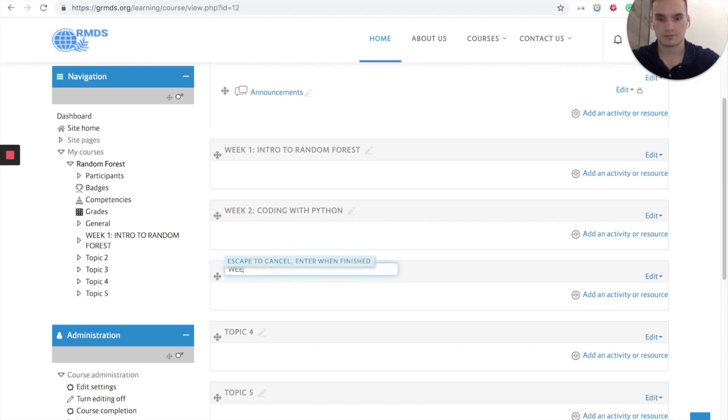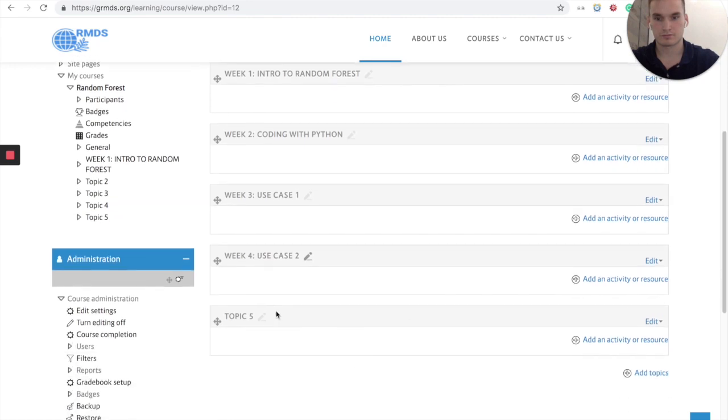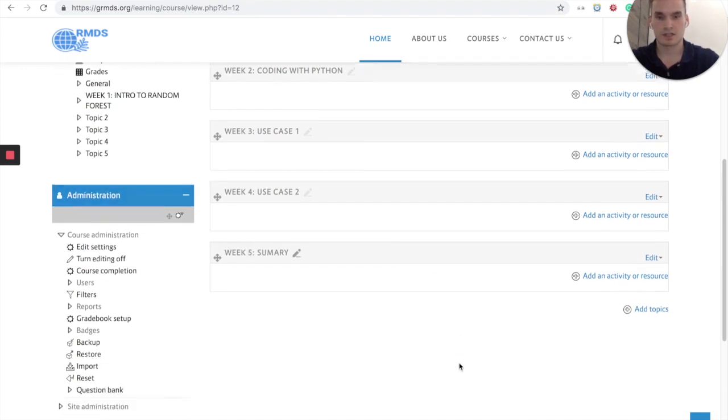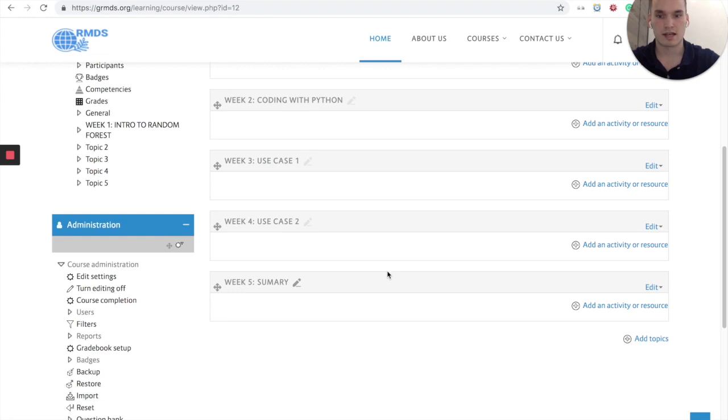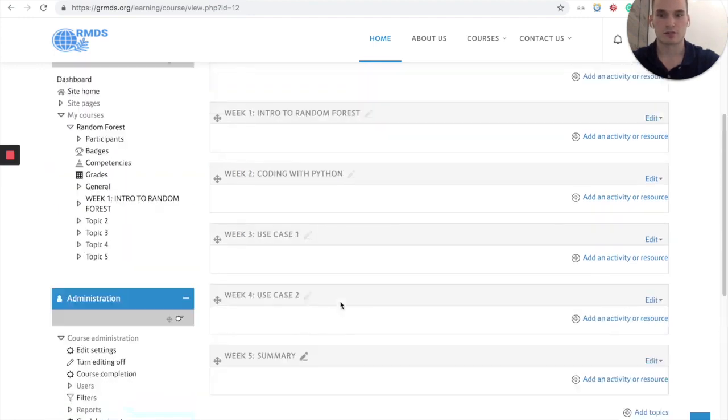Week 3, use case 1. Make sure you're pressing enter to save the name. And week 4, use case 2. Week 5, summary. And if you happen to need to add another week, for example, let me fix that real quick. You can add topics over here in the bottom right if you want to add another week.